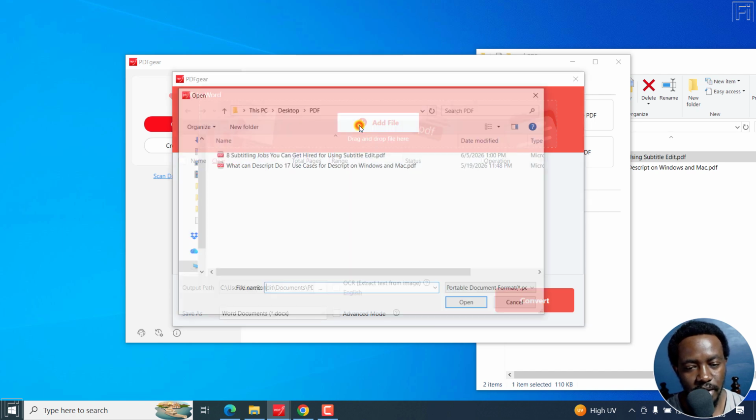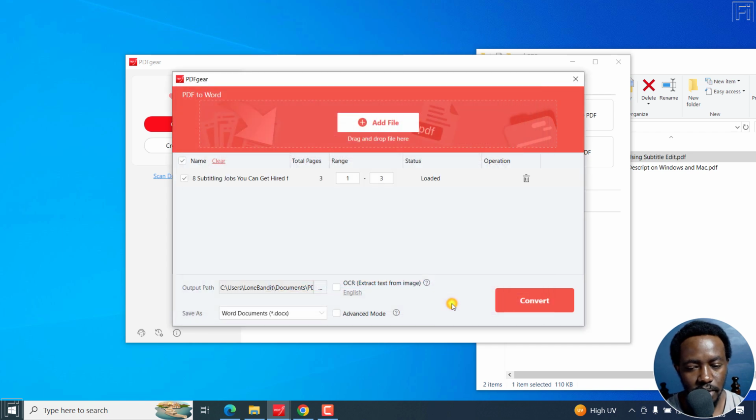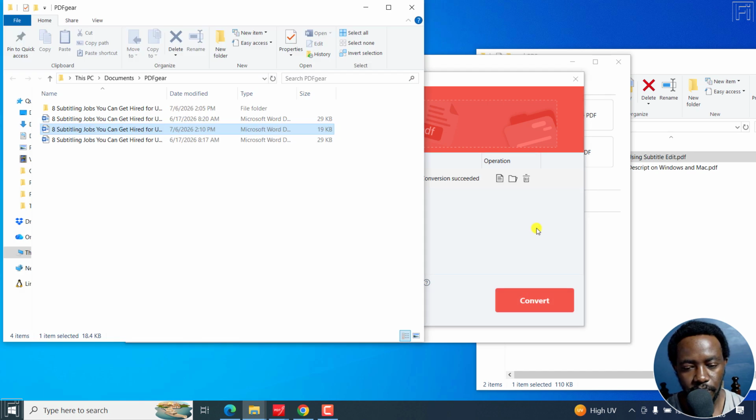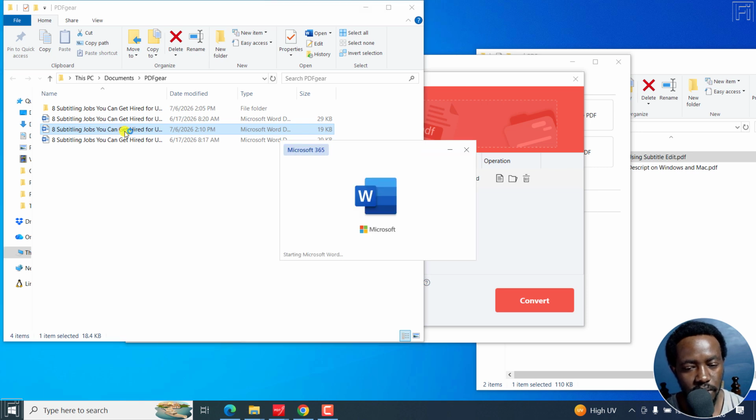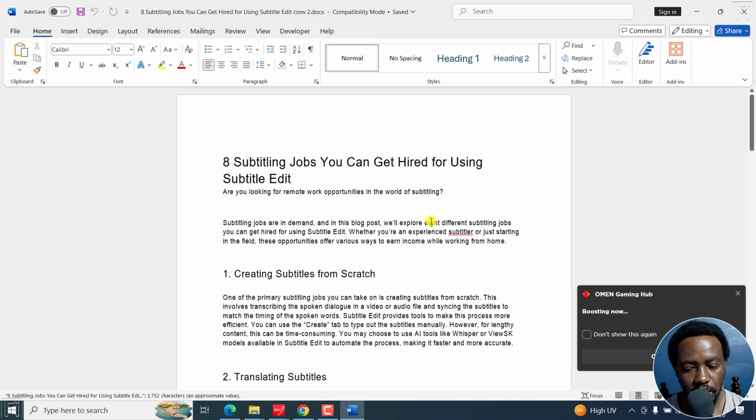So I'll click on Add File and select the file I want to convert to a Word document, and it's available. It's going to show me how many pages, and it's loaded. Now it's right here, Word document. I'll click on Convert. It's converting. Conversion done. If I just double click on it right there, you can see the Word document is right there.